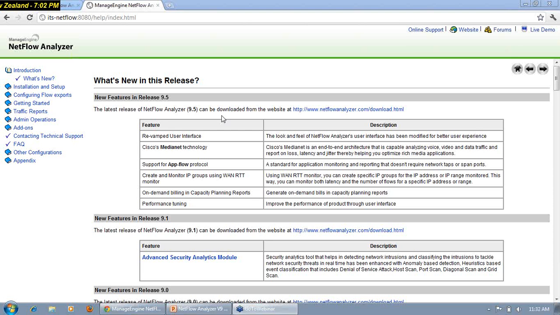And performance tuning. In the earlier version, either a support technician or you had to follow a few steps to tune the product for better performance. And this particular feature is brought into the UI itself. You can tune the product from the UI itself based on the system hardware configuration you have.